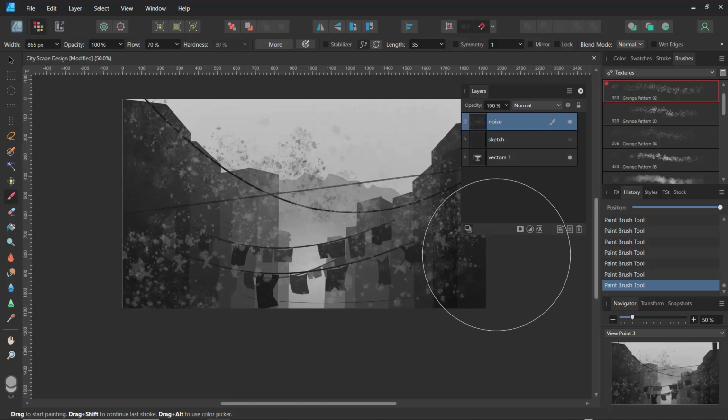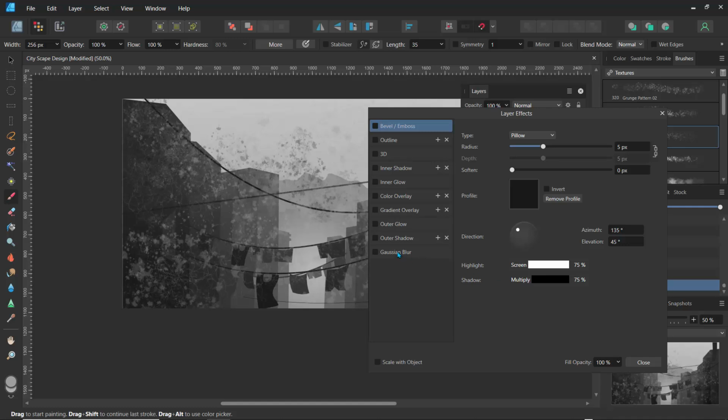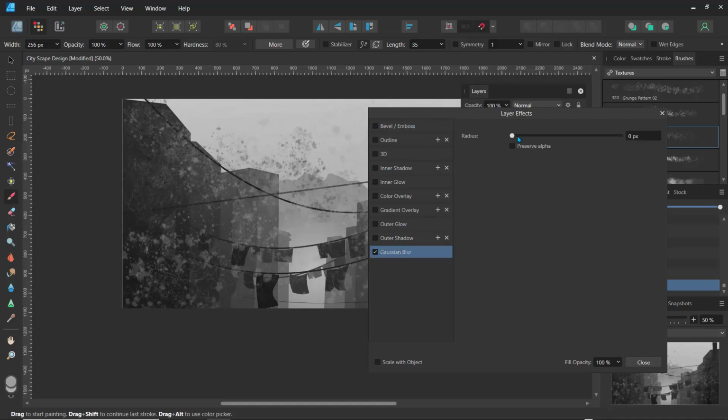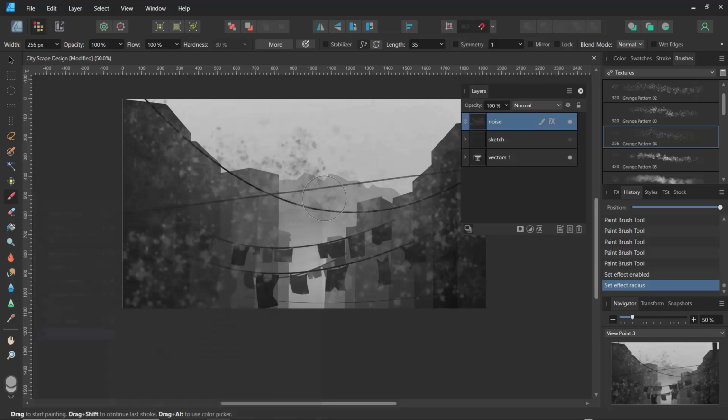So how do we reduce this? And let's just add one more. Let's use this grunge pattern 4 and make it look really cracky and scaly like that. So first, let's soften the effect of the noise. To do that, let's add this effect, Gaussian blur, you guessed it. And let's just dial this up a bit, so the noise isn't too sharp and it's not too disturbing.